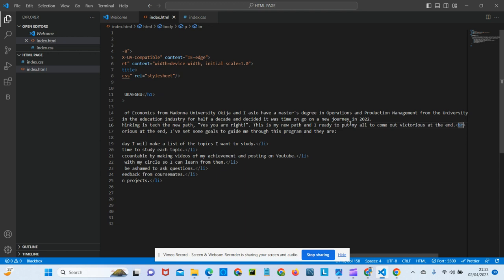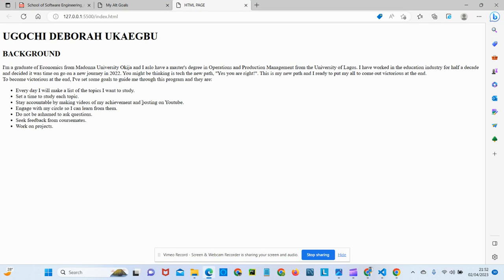So at the end, full stop. I don't want the next thing to appear after the end. I want it to move to a new line. If you see the HTML page, the next text could have actually stayed on this line, but because I don't want that, I want it on the next line. And so that's why it's on the next line.